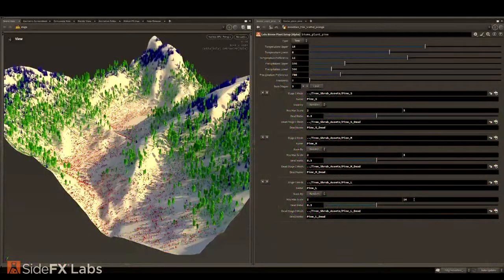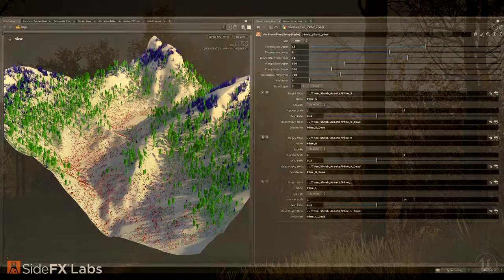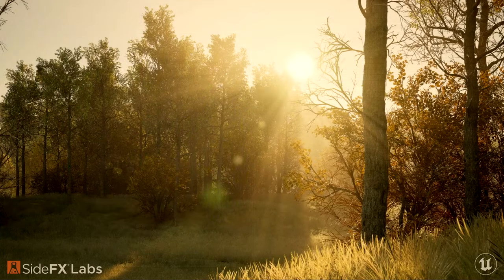So the goal of the project is to create a biome workflow that is ultimately fast and intuitive for artists, but under the hood, very much grounded in a scientific basis so that it can capture the more nuanced, natural looking details better than maybe traditional scattering methods. So this is a biome scatter point cloud from Houdini that was brought into Unreal Engine 5.